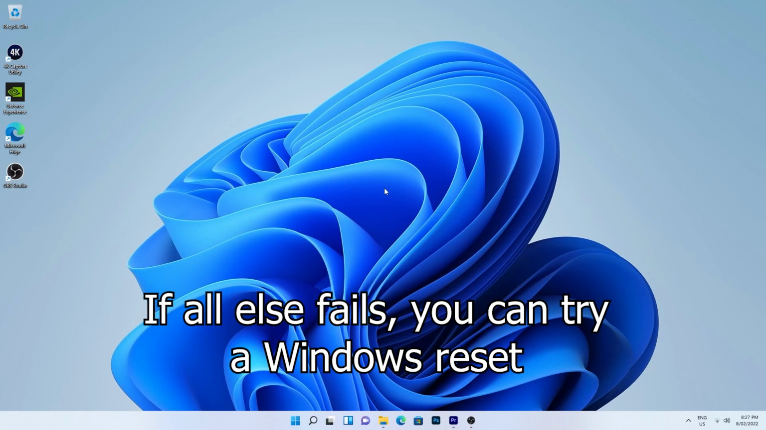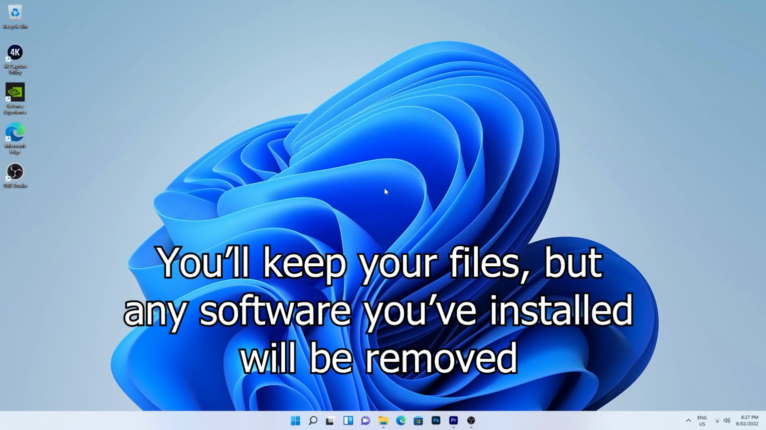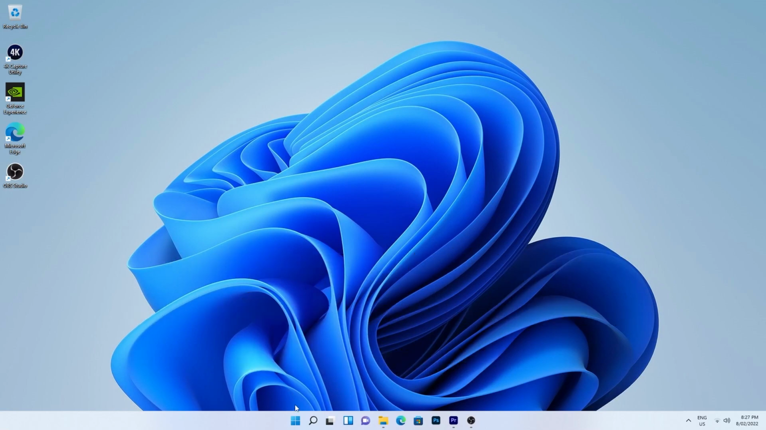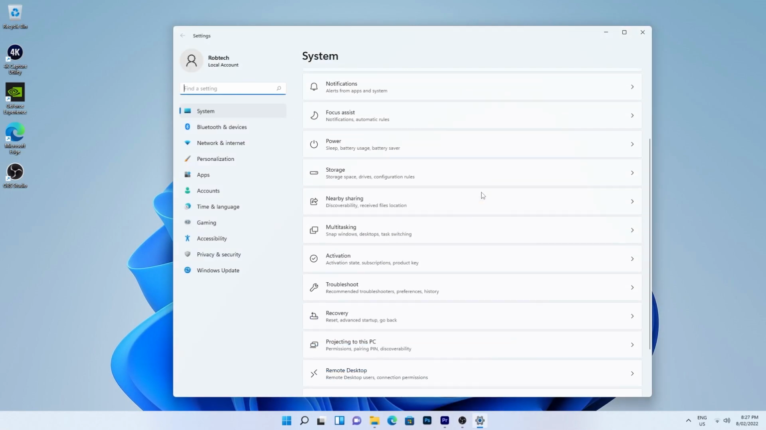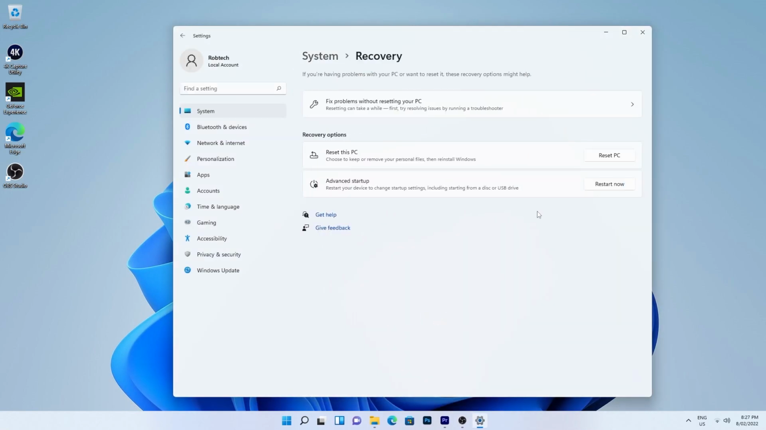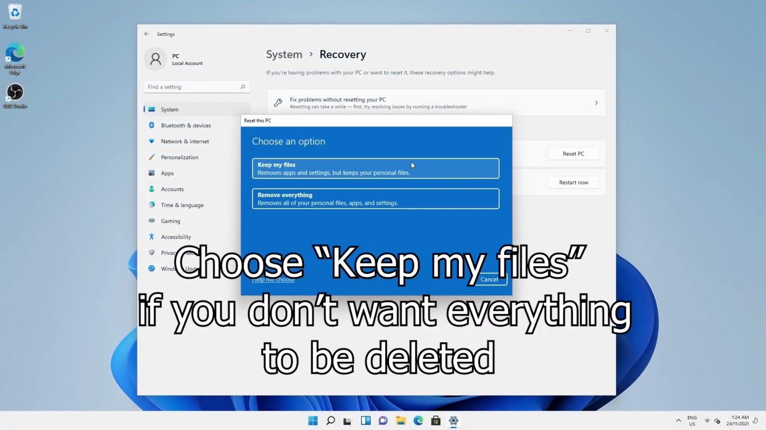If all else fails, you can try Windows Factory Reset. You'll keep your files, but any software you've installed that didn't come with Windows 11 on your PC will be removed. Click Start and then Settings. Select Recovery. Click Reset PC. Choose Keep My Files if you want them intact.